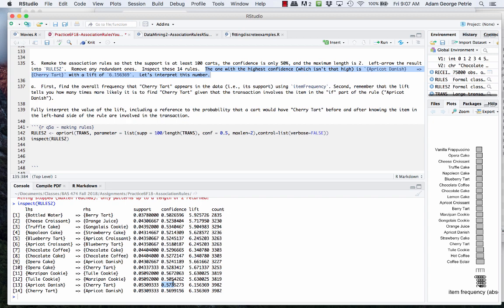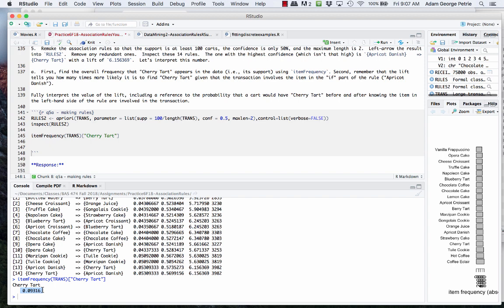All right, so to do this, part A tells us to first find the overall frequency that cherry tart appears in the data. Well, let's use the item frequency command to do this. The item frequency of trans bracket cherry tart tells us that overall 9.3% of carts contain cherry tart. So the prior probability of finding cherry tart as part of a transaction is about 9.3%. Now this association rule tells us that, once we know that apricot Danish is part of the transaction, the probability of finding cherry tart is going to be different. In fact, it's going to go up by a factor of 6.156. So the lift is telling us the factor by which the probability of finding cherry tart increases once we know that apricot Danish is part of the transaction.